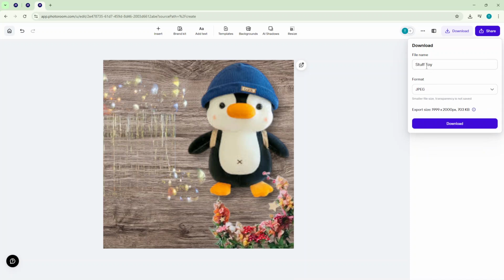That's it. You've taken an image from upload to a finished design in PhotoRoom, ready to post, print, or share.